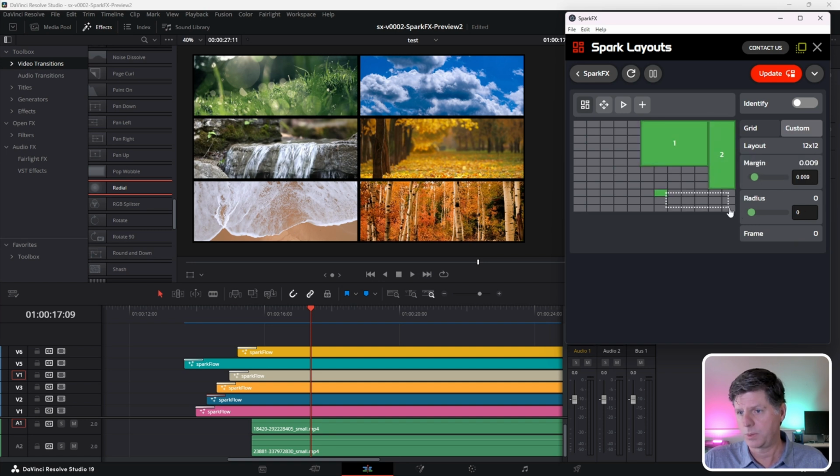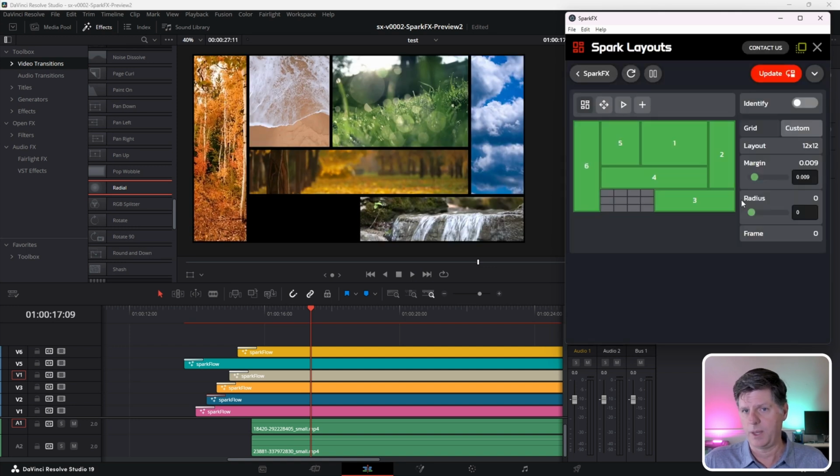That's 2, 3, 4. We'll do 5 right there, and then we'll just do 6. So there's going to be a hole right here where there's not a clip. And we could add one in there later if we wanted to. Now that we have that set up, all we need to do is hit update. And we have our new grid.